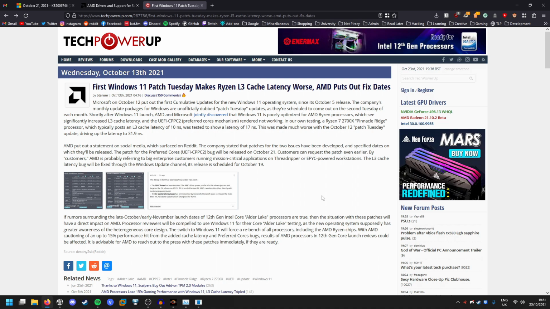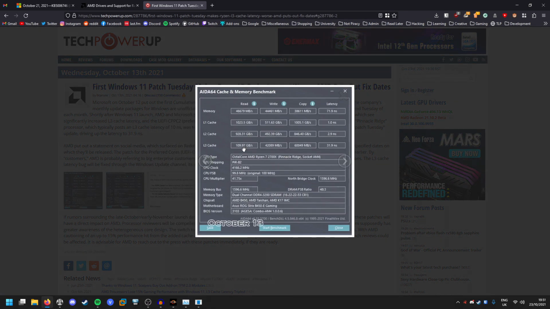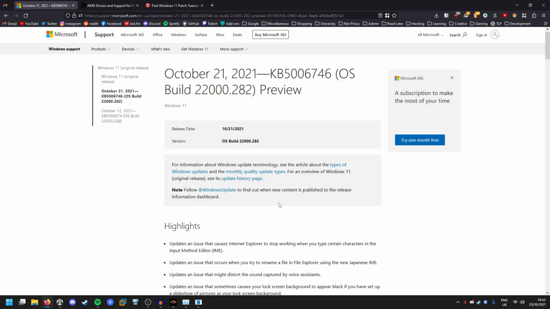And then upon the fix, which Microsoft released, "fix" in quotation marks, to fix the preferred cores bug, they tested again, and the L3 cache latency was up to 31.9 nanoseconds, which is almost a doubling of the problem it was having before. And this was having a significant performance impact, so Ryzen processors were performing significantly worse in Windows 11 compared to Windows 10. However, as of 2 days ago, Microsoft released this patch for Windows 11, and it fixes all the problems, and Ryzen processors are basically running as fine as they did in Windows 10 now.